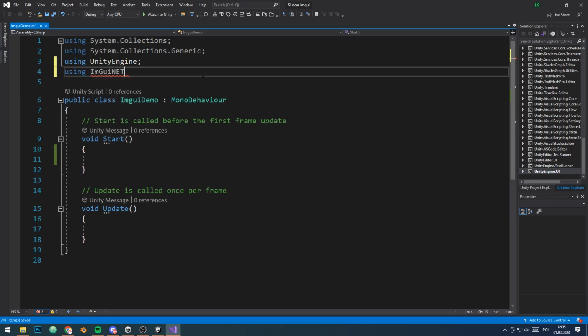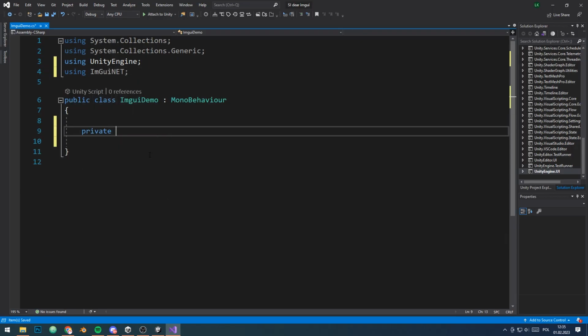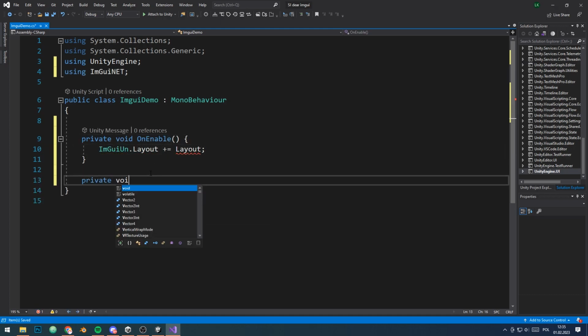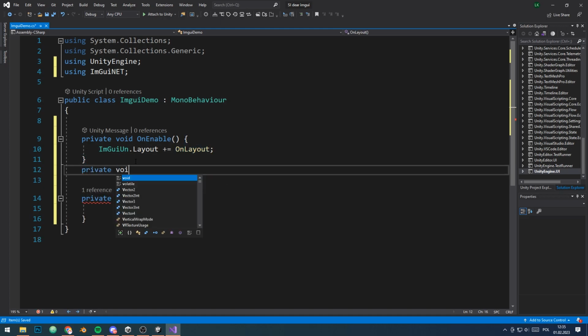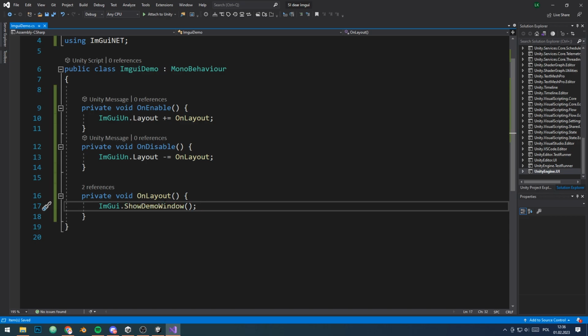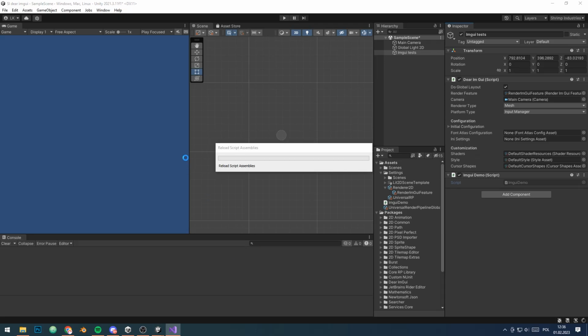Firstly, add using ImGuiNET line. Then subscribe to ImGui.OnLayout event. Make sure to unsubscribe when you're done as well. For testing purposes, you can just display the demo options via ImGui.ShowDemoWindow. And now things should just work after hitting play.